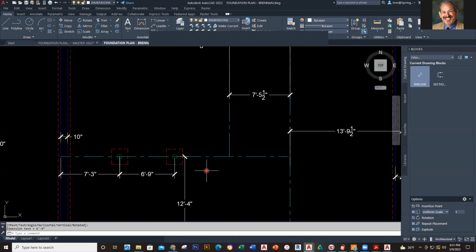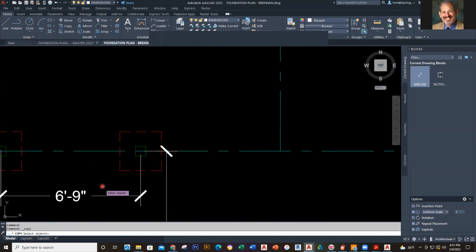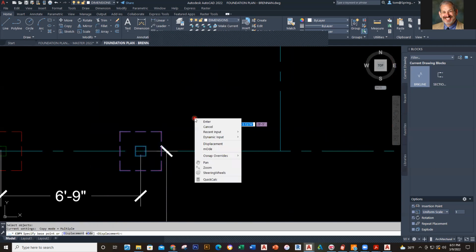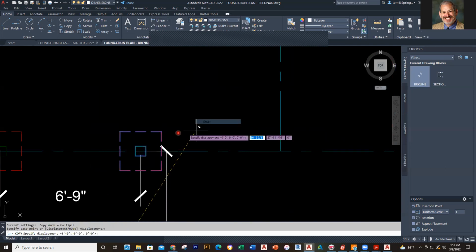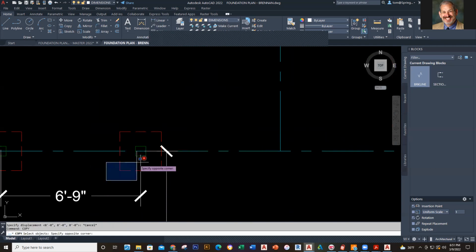Then I want to copy the next one over 6'9" again. So I'll copy it again, 6'9". So we'll go to copy, and we'll go here, and we'll go over here and copy. Okay, 6'9".